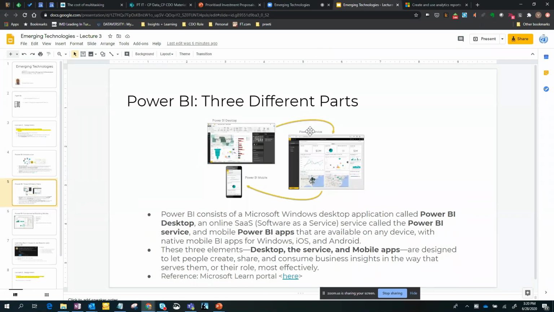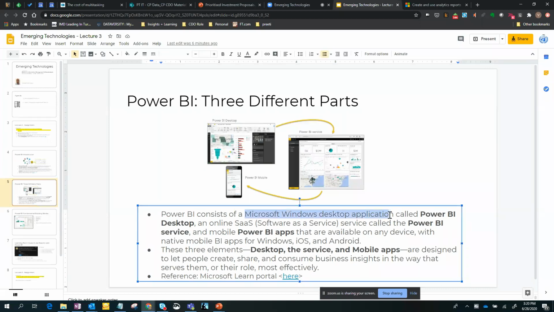There are three different parts of Power BI. There is a Microsoft Windows desktop application, meaning something you can download on your computer. It's called Power BI Desktop, and there's a version of it that's available for free. Then you have an online software as a service application called Power BI Service, which is also available for free. And then you have a mobile application, Power BI Apps, available for your mobile devices.